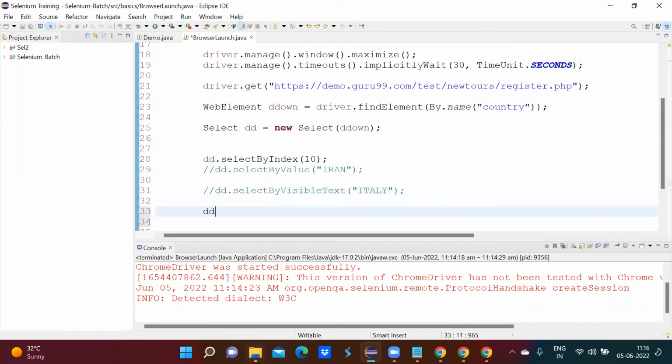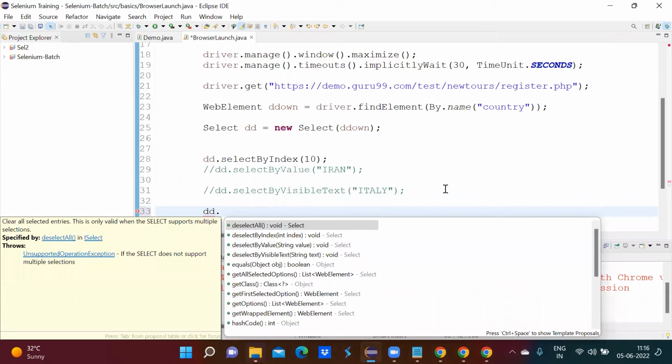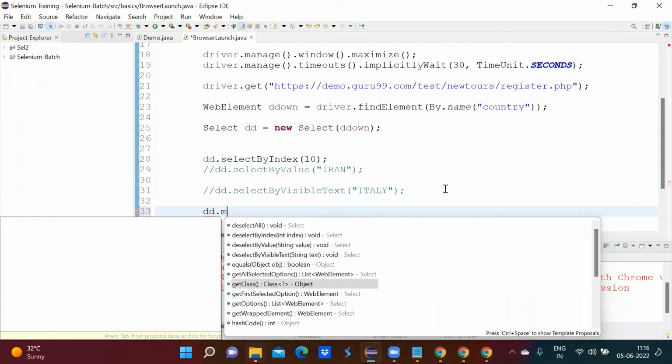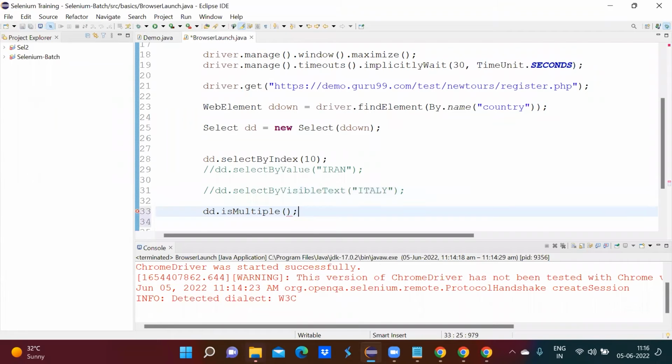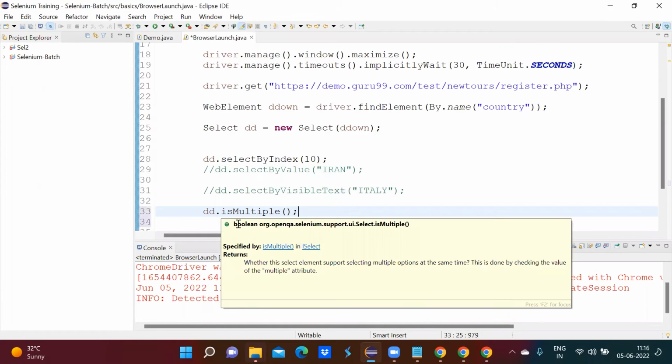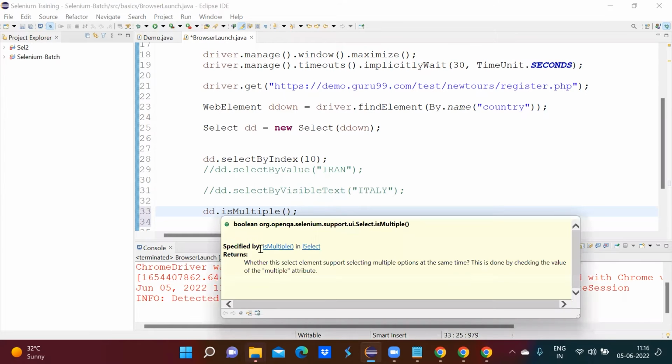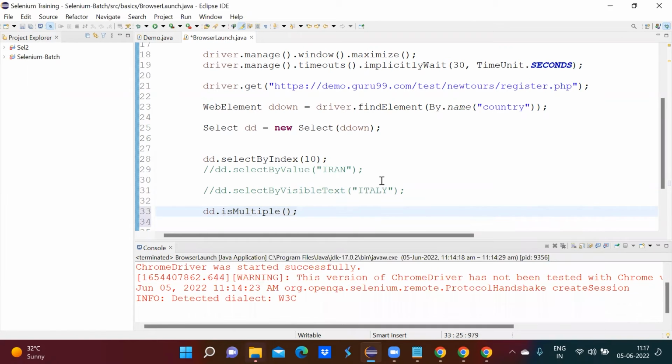In this drop down I can check if this drop down box allows multiple selection or not. For that I have the isMultiple method. If the drop down allows multiple selection, it will return true. If it does not allow multiple selection, it will return false, and it gives a boolean result, right? You can see this boolean here. isMultiple in Select: whether this select element supports selecting multiple options at the same time. This is done by checking the value of the multiple attribute. If I put this under sysout, I should get false because this drop down does not allow selection of multiple values, right?